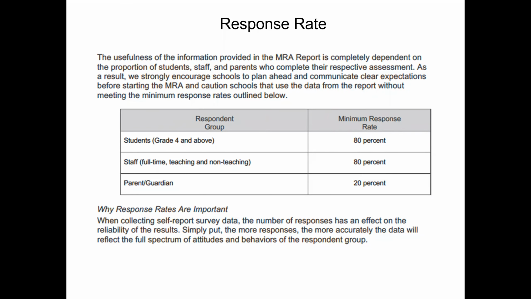And that is that we survey at least 80% of the students in grade 4 and above, at least 80% of the full-time staff at a school, and this includes both teaching and non-teaching staff, and then at least 20% of the families that are represented in a school. And again, the higher response rate, the better.